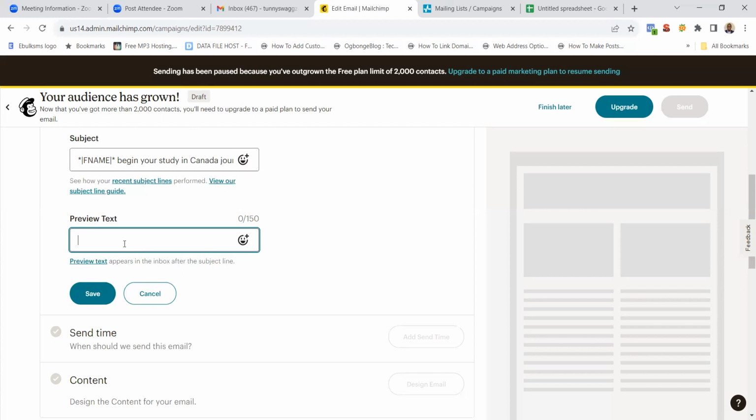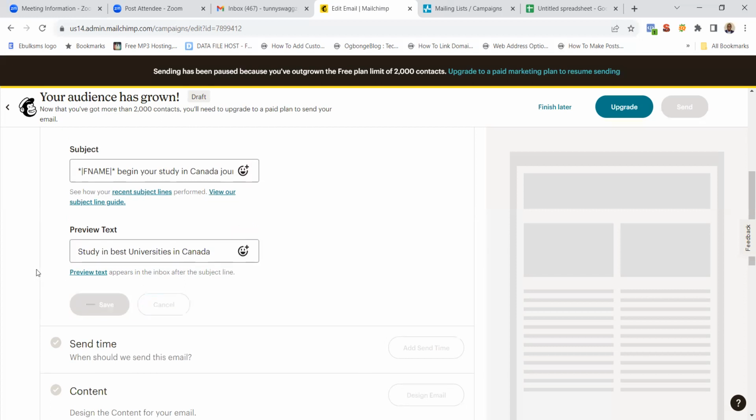Let me think of something. Let's say, study in the best universities in Canada. All right, so put a preview text. Save button.